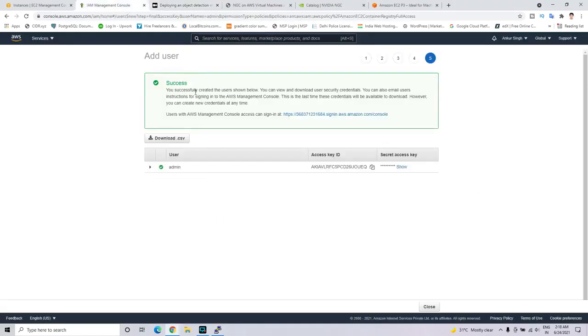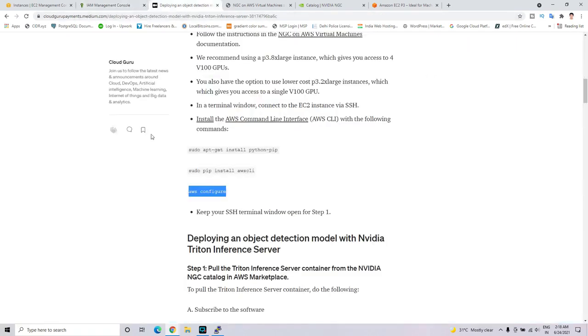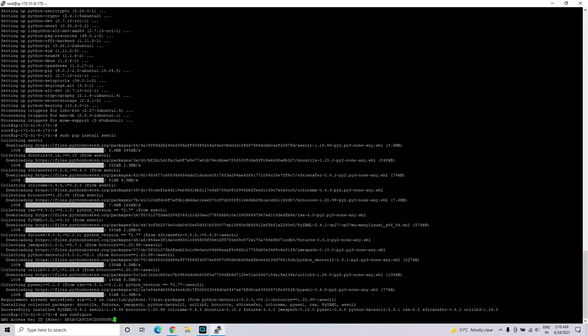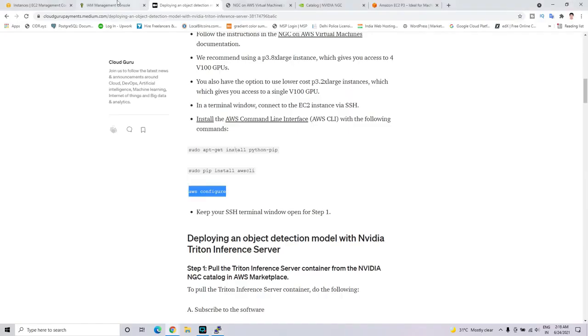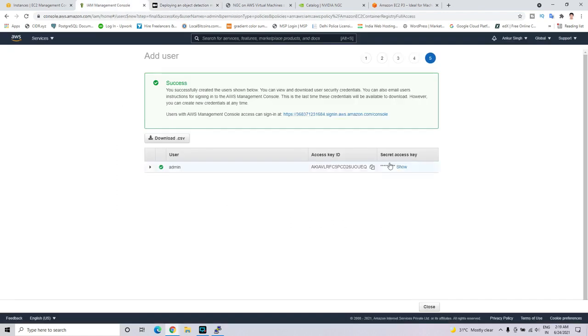AWS key ID. We have just created a new user for this project only, so we will be deleting this user after the project. So access key.